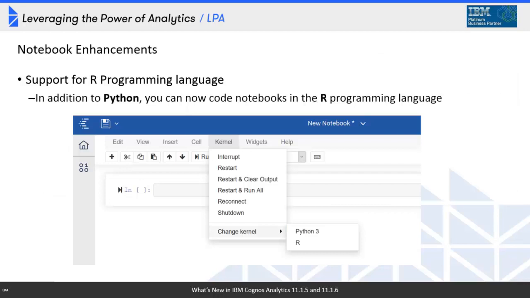Cognos Analytics notebooks. In previous releases that supported notebooks, you could use Python as the programming language for your notebook nodes. Starting with 11.1.6, not only can you still use Python, but you can also use the R programming language to define. You just have to change your kernel from the default, which is Python, to R, and off you go.